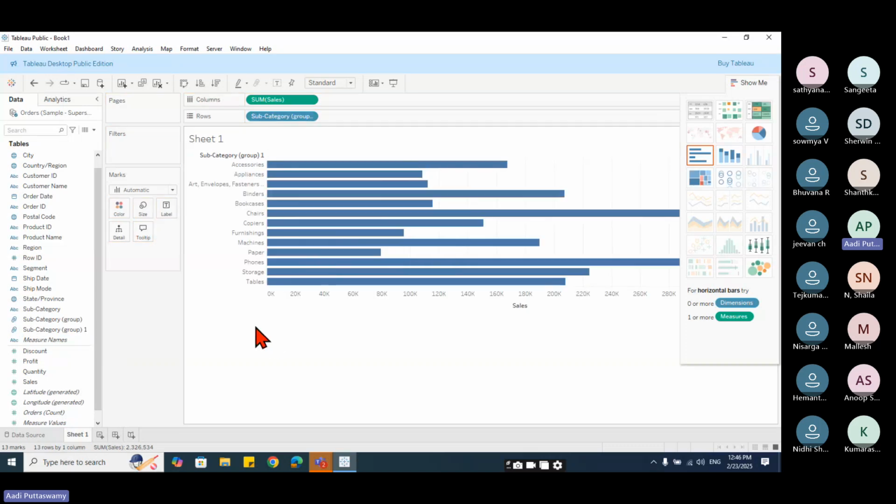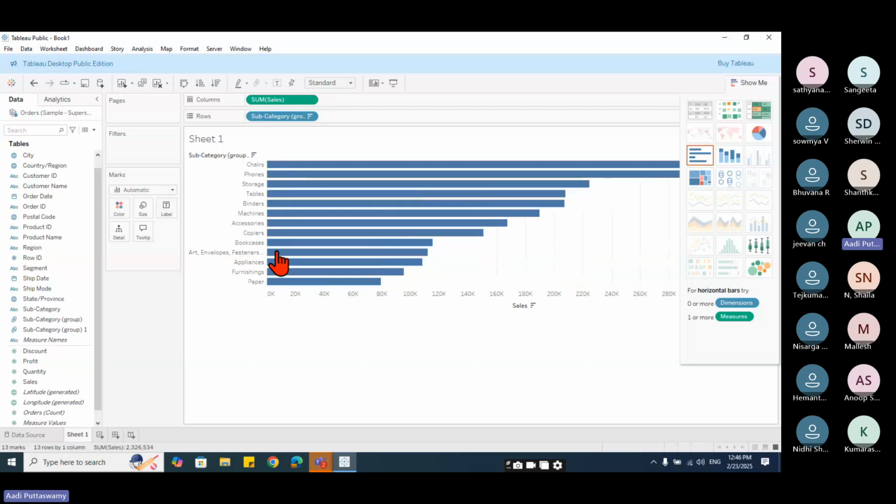Now, let me sort it. I can see this group we did. That is somewhere in the middle now because it is combining more than one, there are some 4 or 5 subcategories. The values obviously will go high. It is coming somewhere in the middle. Understood? This is a simple way of grouping, but how are they actually grouped internally?